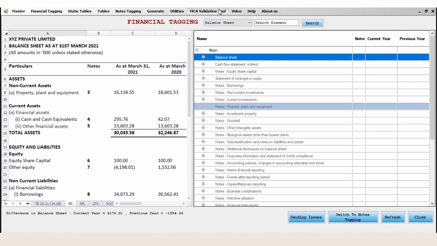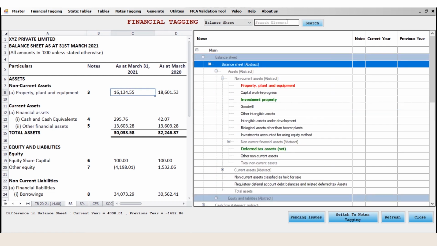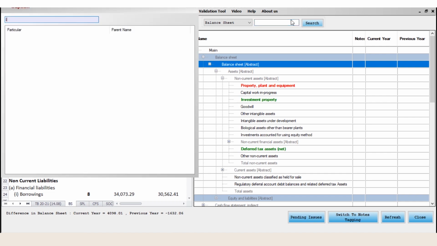You can also select the financial statement you need to tag first, balance sheet, income statement or both. Here you have the option of search element. If you are unable to find any element or label name, you can simply type it here and it will show you all the relevant labels. You can also use shortcut Ctrl S. Here you can type the element or label name and it will automatically take you there.